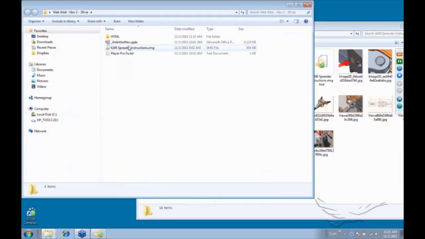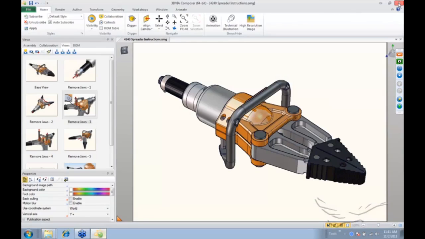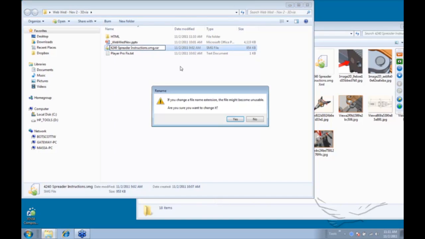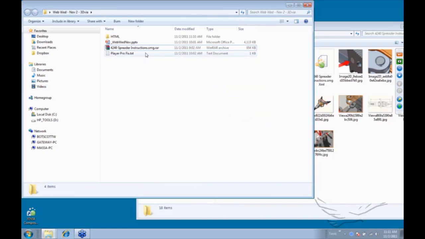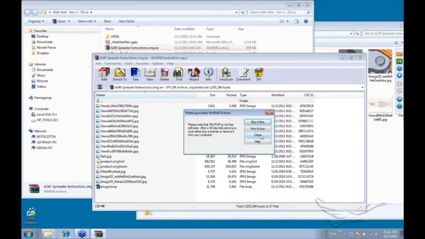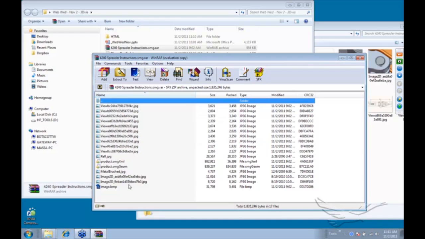So here, let me go and shut this down. I have this SMG file that I'm using to create this HTML. If I were to rename that, and this is just a little trick, I don't really recommend doing this, it's just more to explain what's going on here. If I rename it, let's say RAR, so now it's a RAR file, so it's a package. I can double click and open it. See all the files in there? So all of these files are actually inside that SMG file.